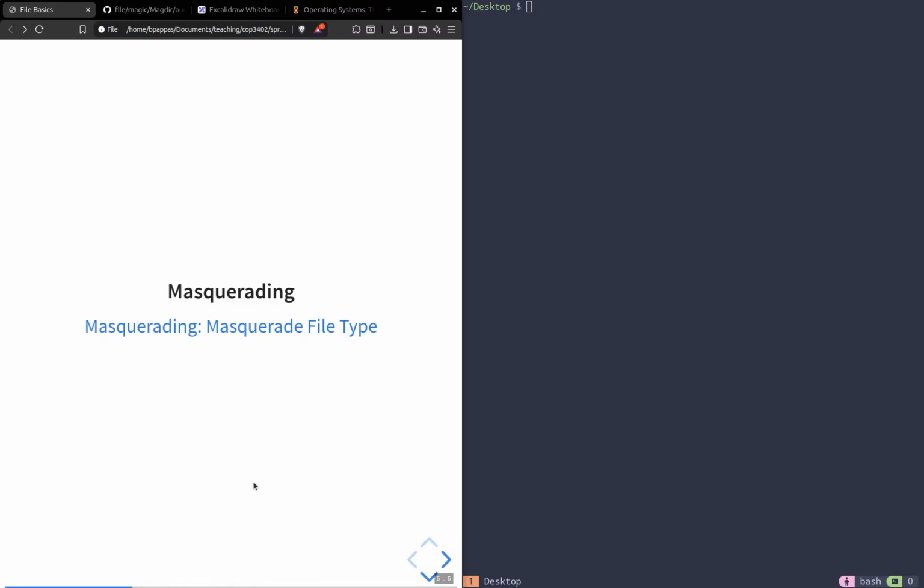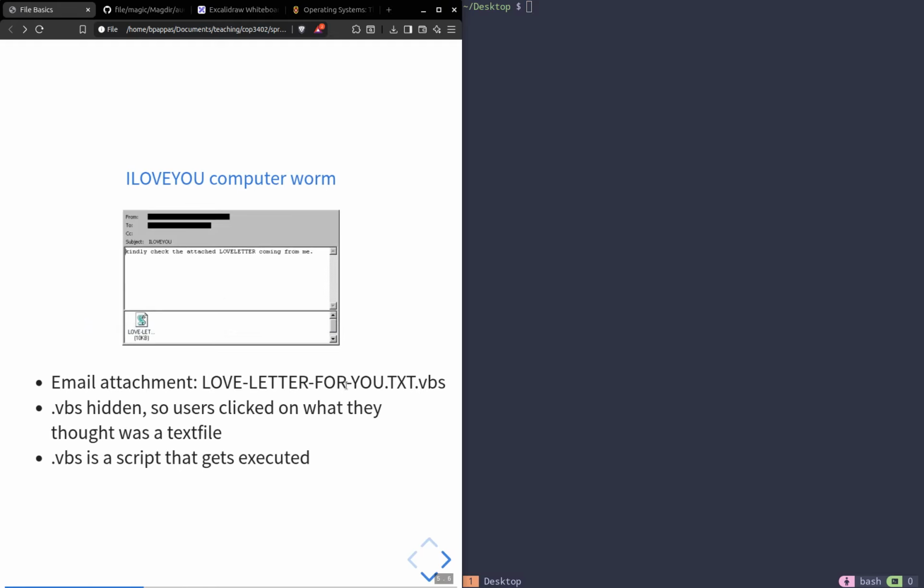Now, this idea of file extensions not having an impact on file contents can allow us to do something more. It allows attackers to do something known as masquerading, where they trick users into thinking of one file of a certain type as another file of a different type, and then run that file on their machine. A famous example of this is the I Love You computer worm.